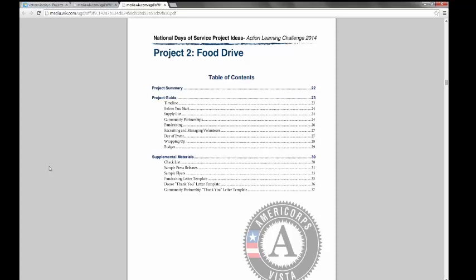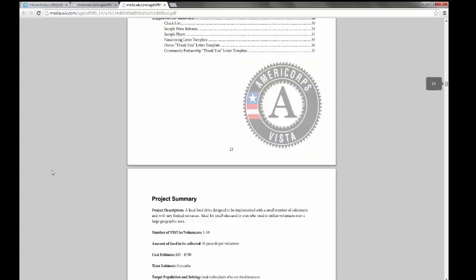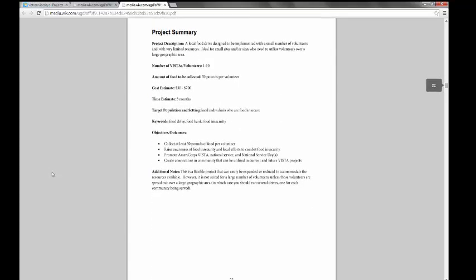So if you're still following along, let's go to page 22 next. This is our project summary. Each guide has a summary that was intentionally designed to provide the bare bones information of a project and help someone decide if this is a project that's right for them. Information that's here includes how many volunteers or VISTAs you will need, how much it costs, the goals of the project, who the project will serve, and some additional notes with any other relevant information for the project specifically.